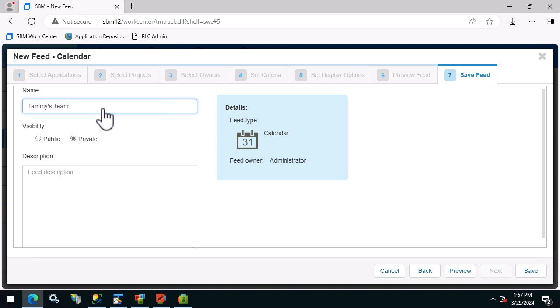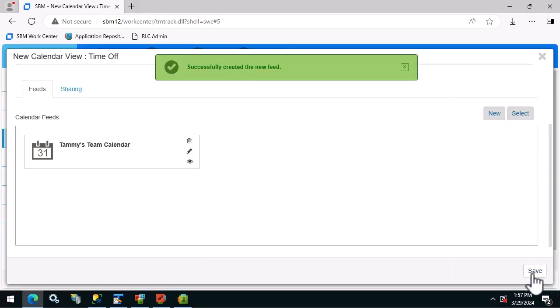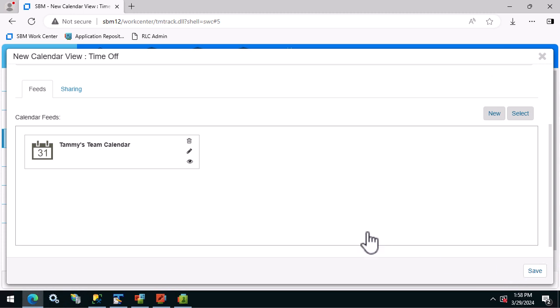Tammy's Team Calendar. How about that? I'm going to be sharing this calendar later with all the IT managers, so I'm going to make this a public feed. That way other people can view the feed as well. I'm going to skip the description for now and just click Save. We now have Tammy's feed in our calendar view.